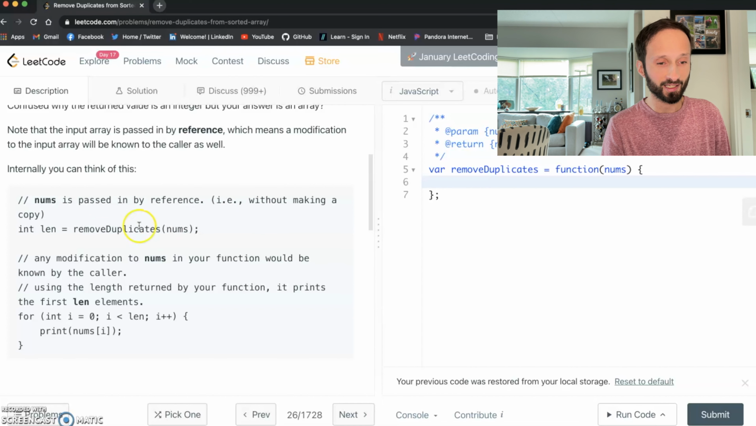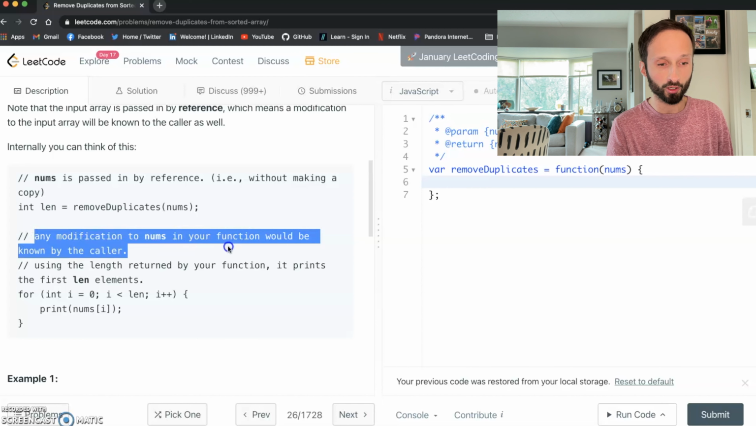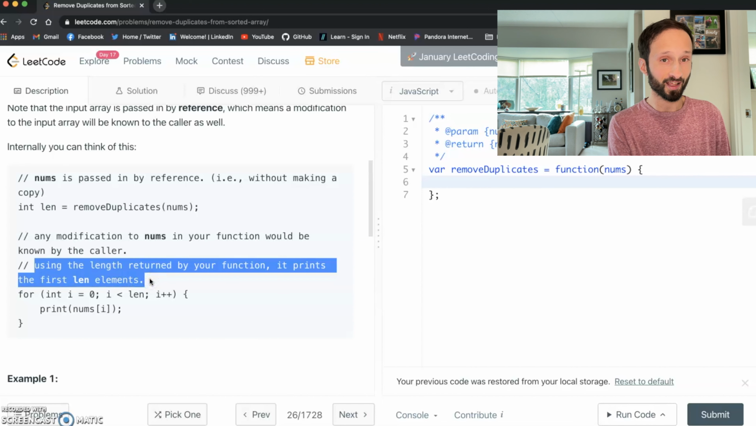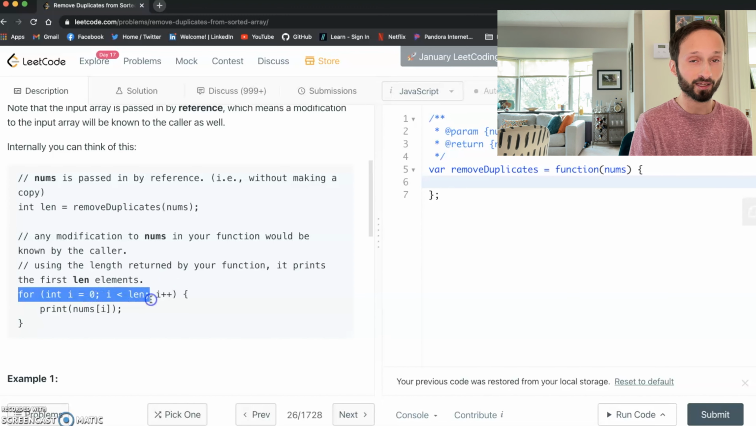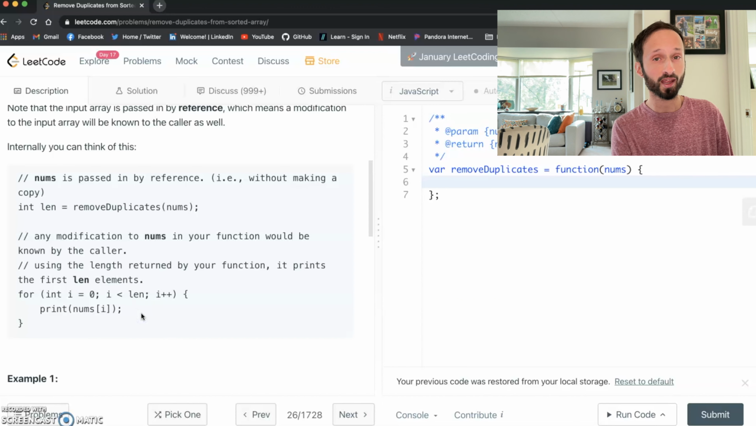Int length is equal to removeDuplicates of nums. Our output integer is going to be stored as this variable length. Any modification to nums in your function would be known by the caller. Using the length returned by your function, it prints the first length elements of that array. So if you look at the for loop that they've written, for int i, while i is less than length, where length is the integer that we are returning, print nums at i. So they are going to look at the first length elements of the input array after we return an integer.